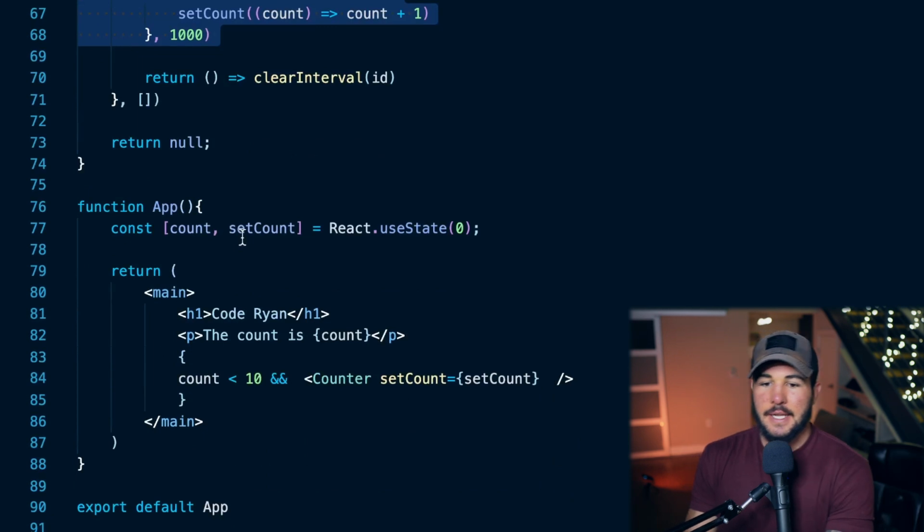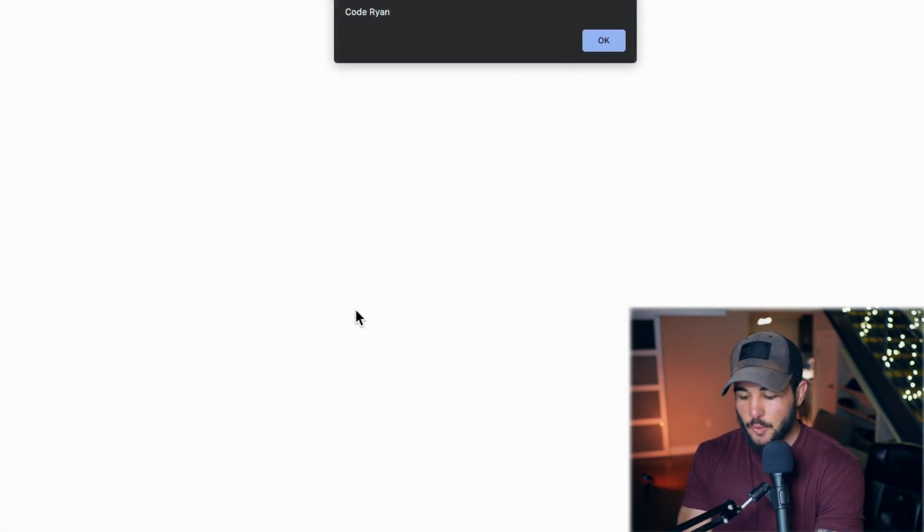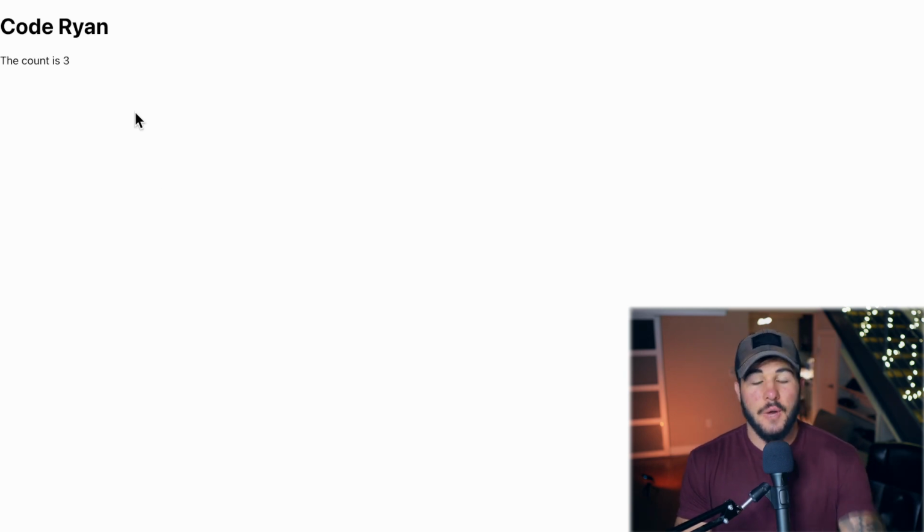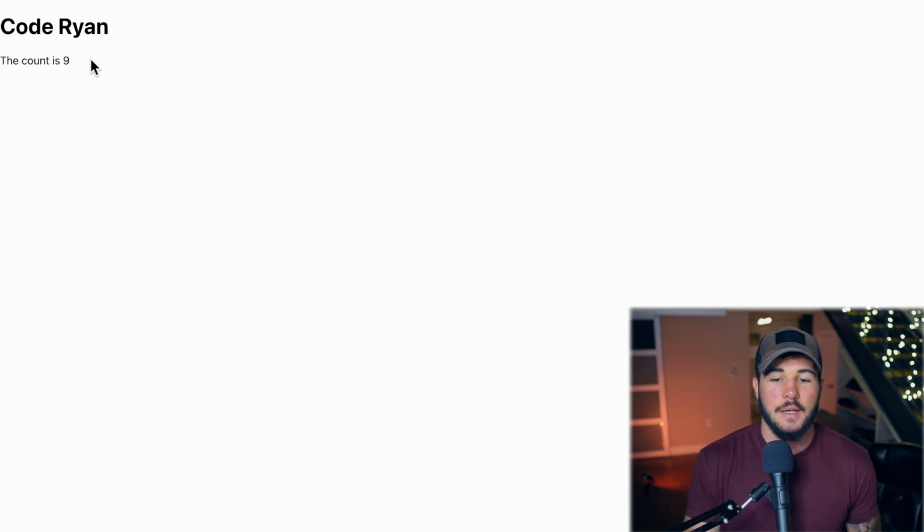So let's see this in action in my browser here. And let me refresh here just to make sure that my state is good. So first you're going to see my counter is incrementing up, because it's still less than 10. It's going to keep that interval going. But then it hits 10 here.